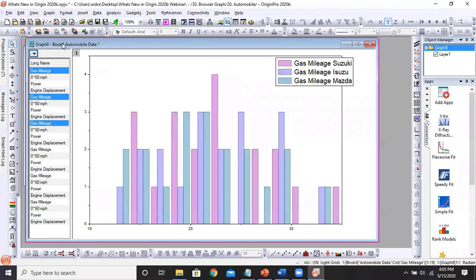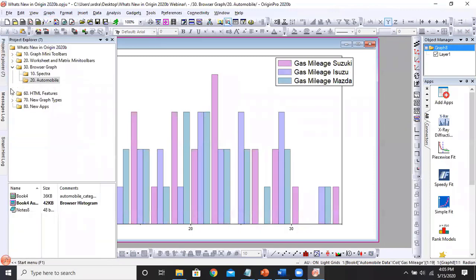Okay. Well, it's supposed to rescale. We may have a little issue there we'll have to iron out. But you get the idea of the histogram browser plot. It lets you compare trends that way as opposed to a line plot. All right, let's move on to a different subject. Let's look at our data connector improvements in Origin 2020B.